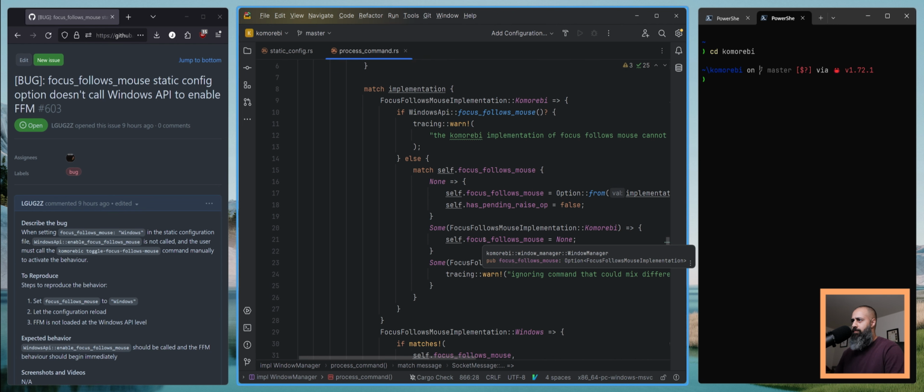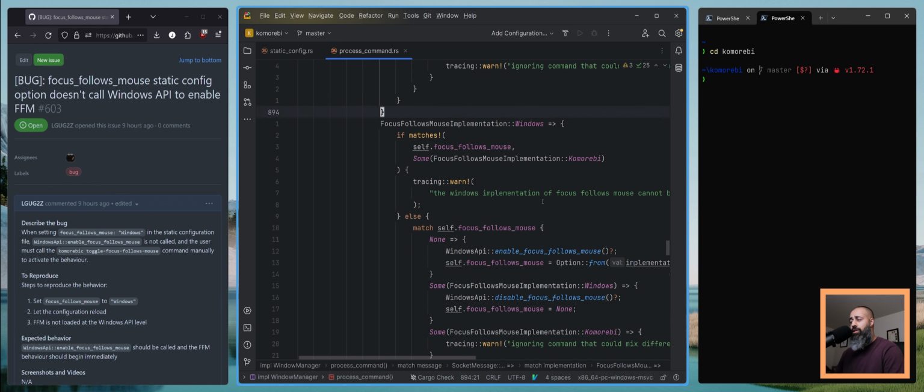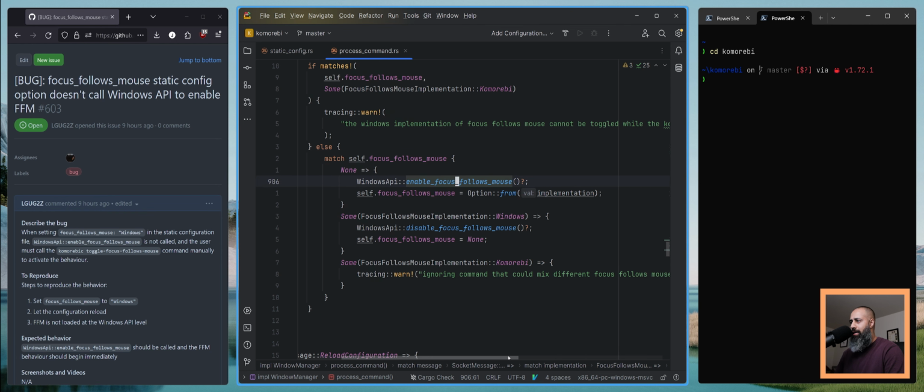So we do a match. This does not impact the Komorebi implementation, it only impacts the Windows implementation. So if you toggle FFM with the Windows implementation, we match on whatever the value is, right? And if it's none, we call enable focus follows mouse. Focus follows mouse, FFM, we enable it, right? Because if it's currently not enabled, then we want to enable it.